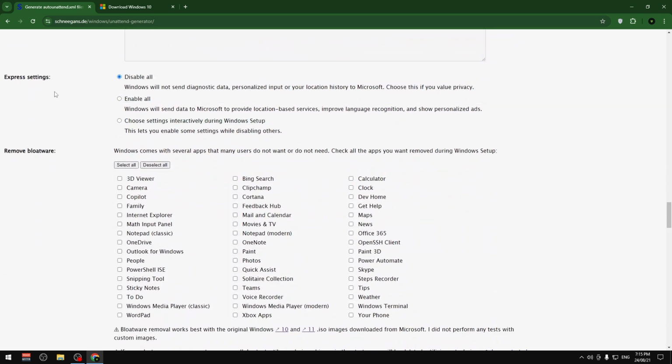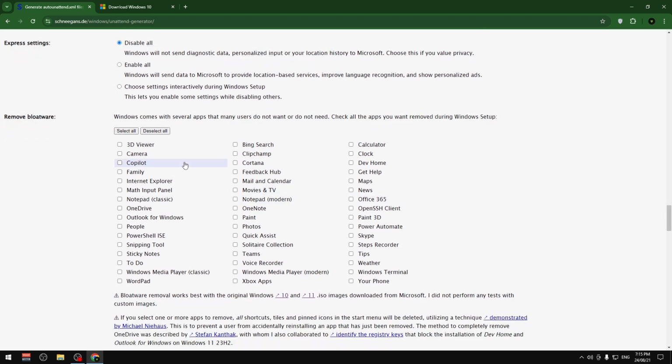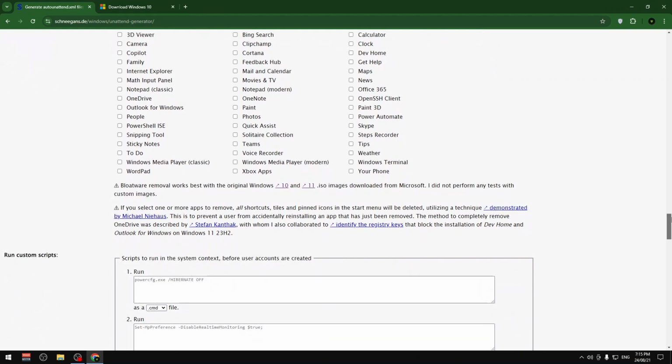Here on Express settings, Windows will not send all the questions with your location history and all of that. You can disable all, you can enable all, and you can choose. So I'm just gonna go and disable all. Here again, it will tell you some programs that you might not want. So for example, you don't want this one or OneDrive, it just depends on what you don't want. So that will be removed from the installation. So now here we're gonna go down.